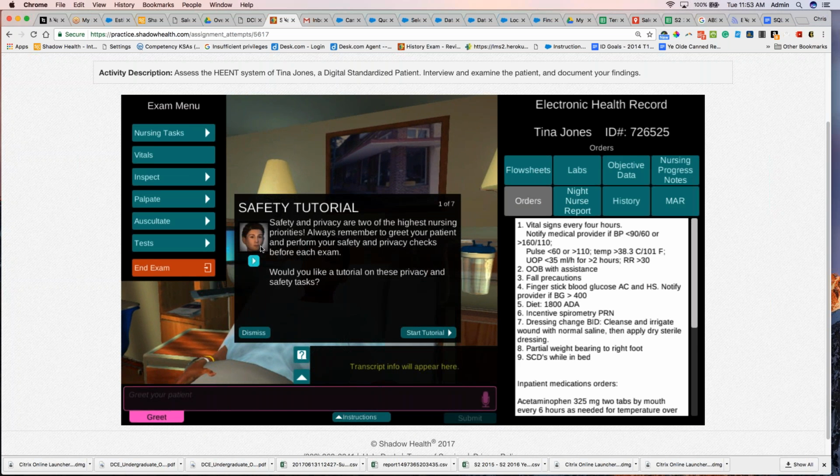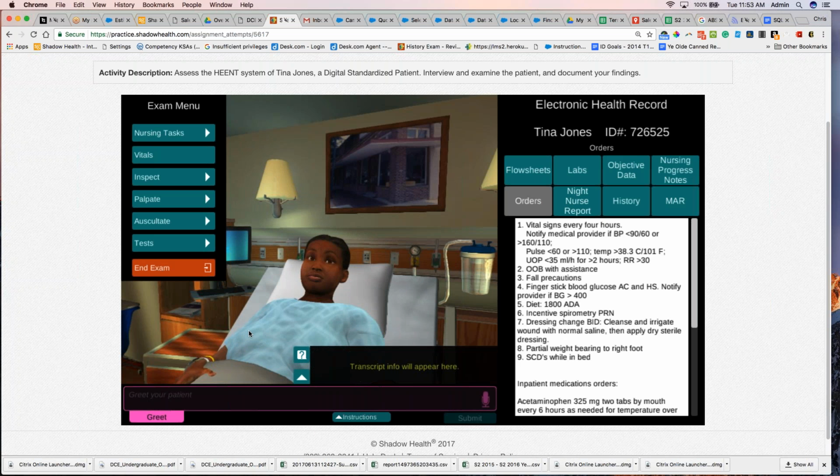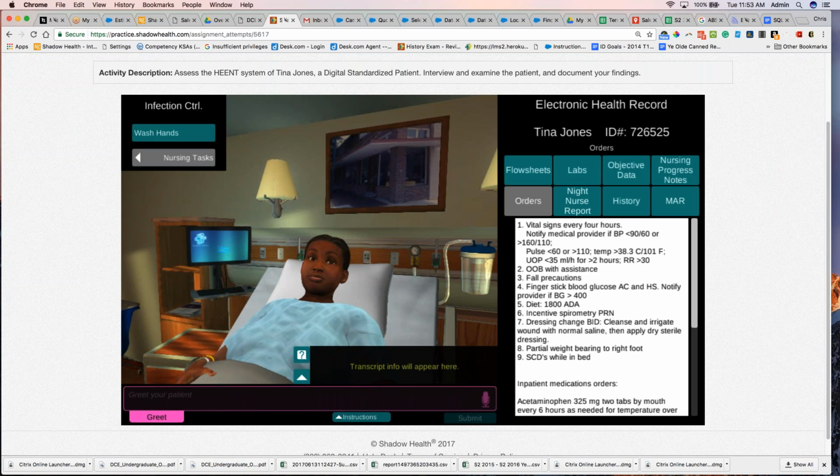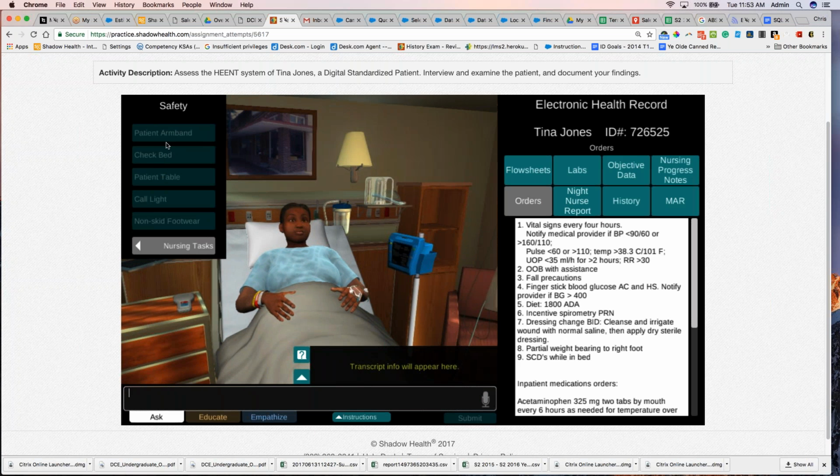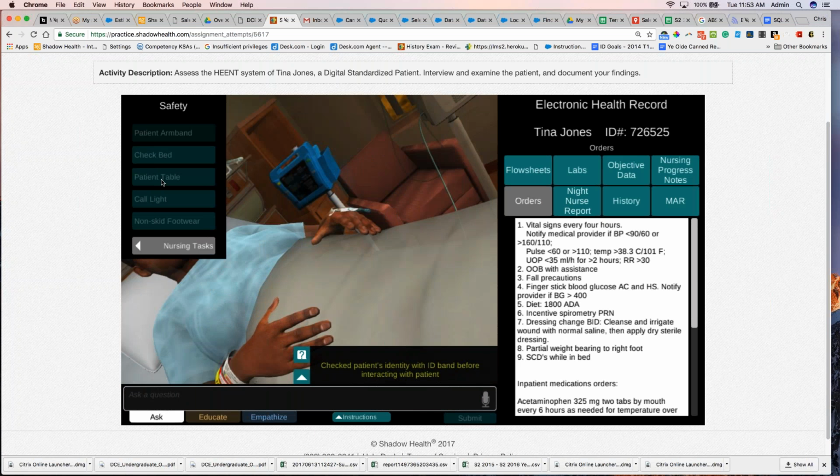And this first part is a safety and privacy tutorial. I'm going to dismiss this for now, but this is where it walks students through the basic things they have to do every time they go in the room with the patient. For example, it'll want them to wash their hands. It'll want them to confirm the patient. For example, you want to check the patient armband.